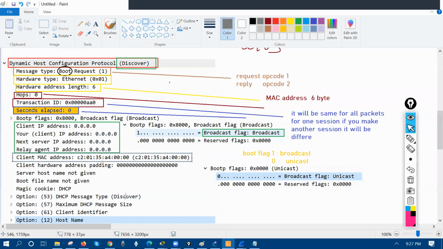Then after that, we have the client hardware address padding. If the requirement is not fulfilled, I need to add some padding bits, right? I'm not going to add any right now, so all set to 0. If you're not able to fill the packet, you have to add some bits over there. That is the meaning of padding. Server host name not given, boot file name not given, nothing is going on.